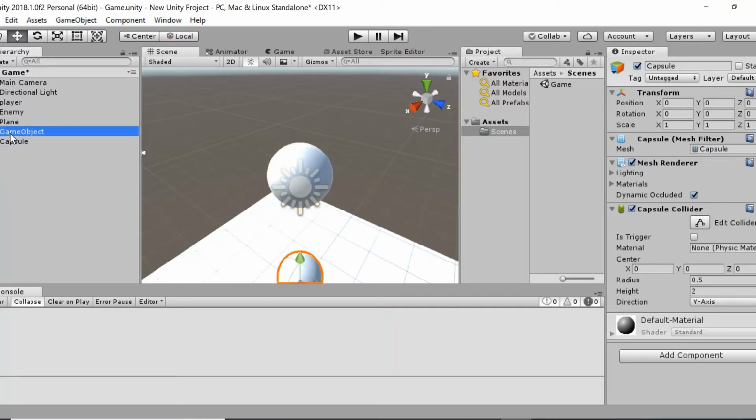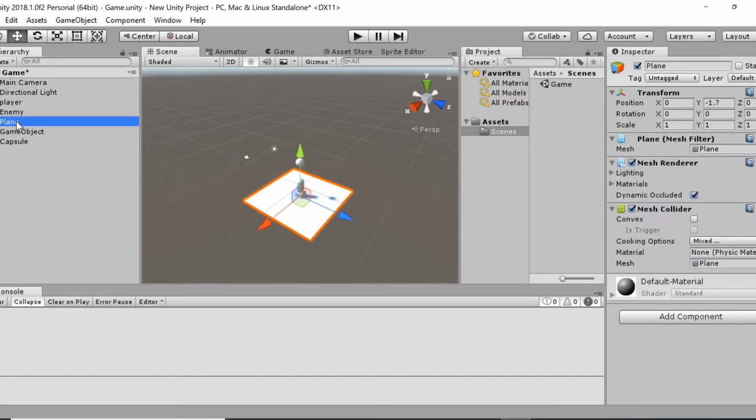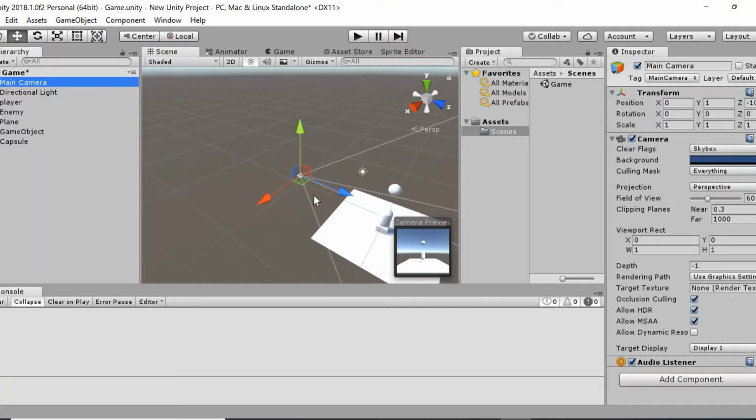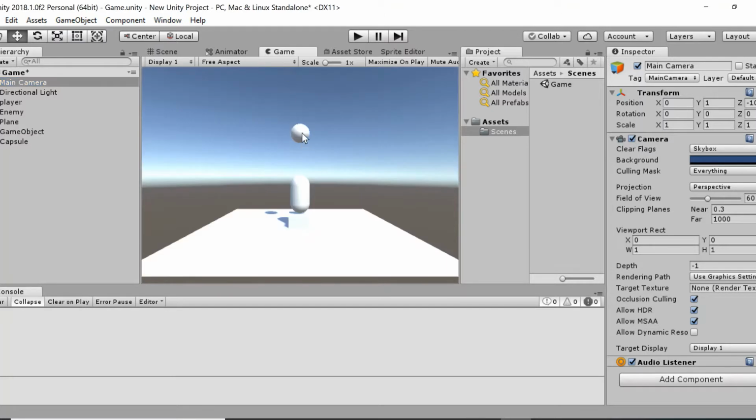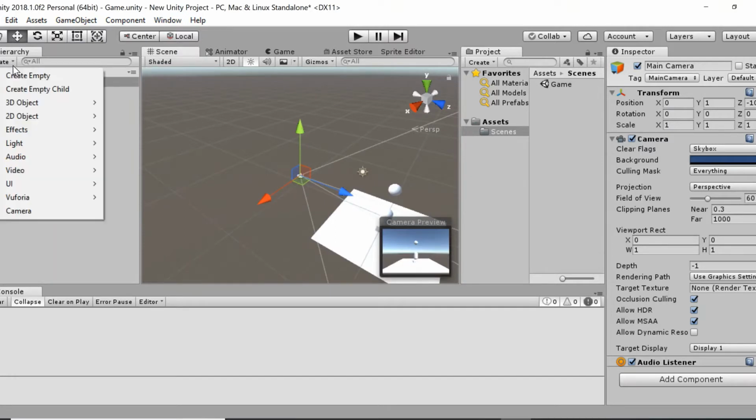Basically, there's the lights, the directional lights. The job of the directional lights is to light up the terrain, which is the plane. So that's the job of the directional lights. There's also the main camera. The main camera is basically where you look at. This is the camera. So yeah, that's basically it.